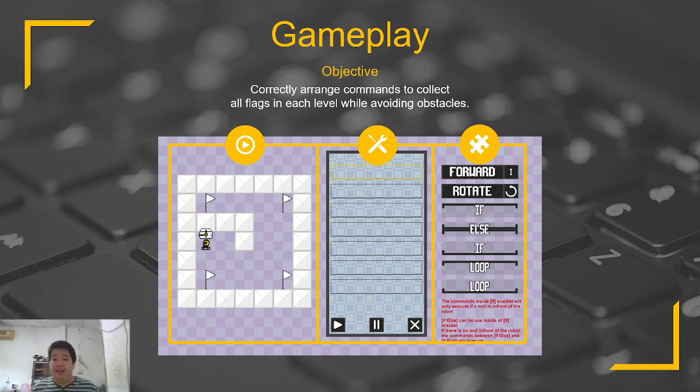Right, next, let's explain the gameplay a bit. Objective: correctly arrange commands to collect all flags in each level while avoiding obstacles. Now, on the right there is the command zone. Inside the command zone are a bunch of commands: forward, rotate, if, else, loop. Now, how to use these commands? You use them by dragging them into the control zone.